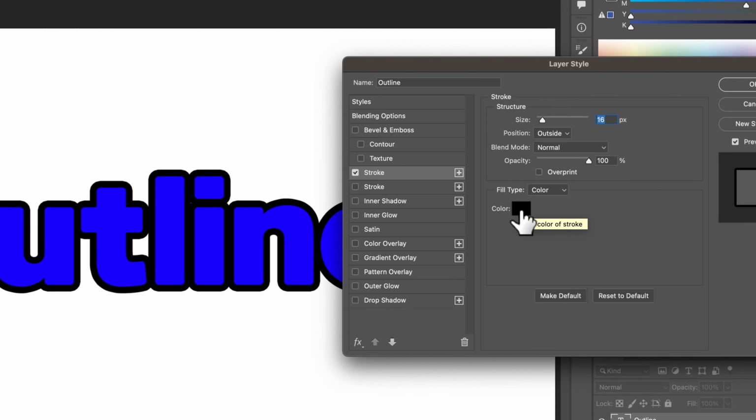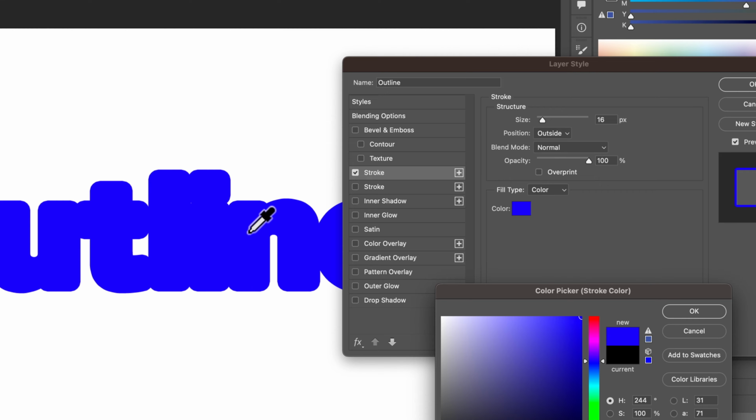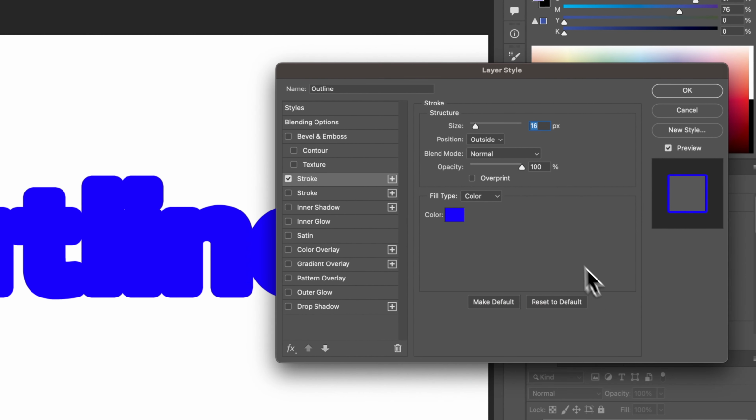So if I wanted this to be a blue outline, the same color as that blue right there, I could click on this, actually just hover out here. I'll have a color picker and I can just pick that color right there. And now we have that blue. Press OK and we're done.